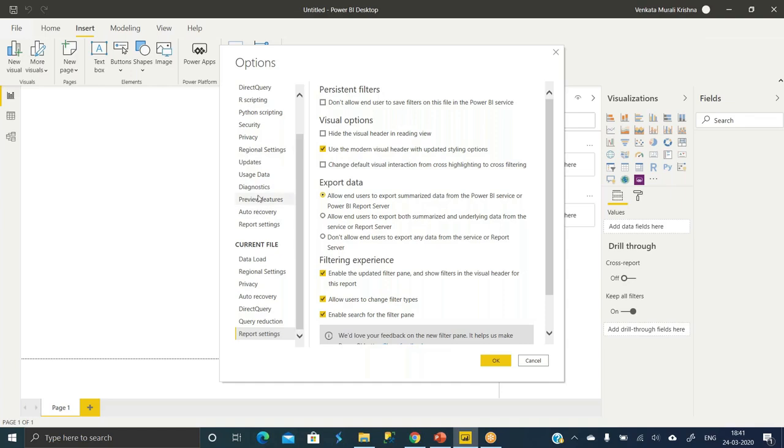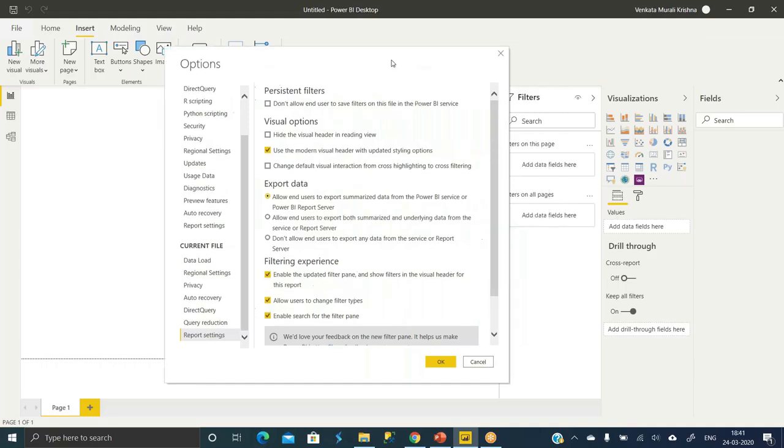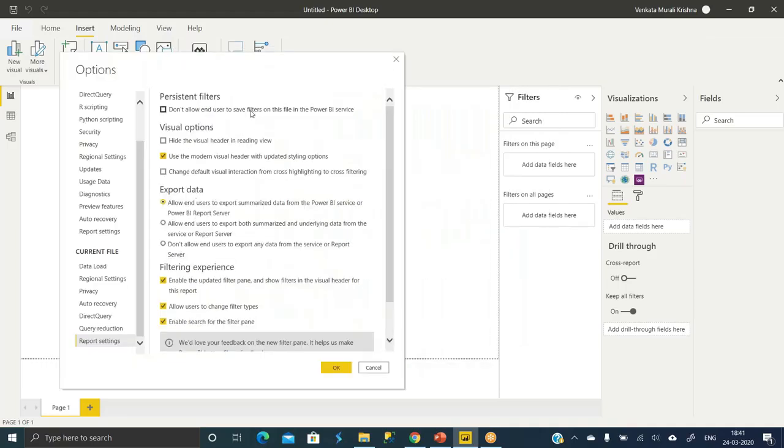And the report settings are options specific to this report. Persistent filters: this comes in the Power BI service in general, where we have filters. Let's say we have a country filter or a year filter. If the users select those filters, and then go to some other report and visit back, okay, let me rephrase.